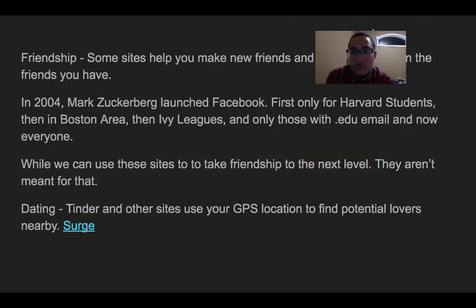There's some critique on this, some discussion that he started the site to rank girls in his dorm room at Harvard. You can watch the movie. And then it expanded to the Boston area, then to the Ivy Leagues. I got Facebook in like 2006 or 7, and you could only log in if you had a .edu email. Now everybody in the world has it. My grandmothers and grandparents all over the world have it.